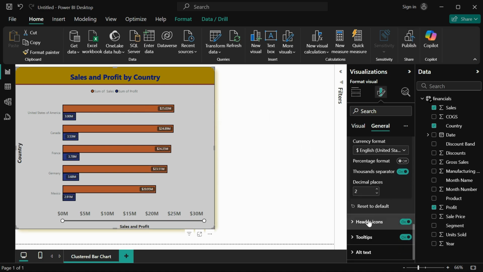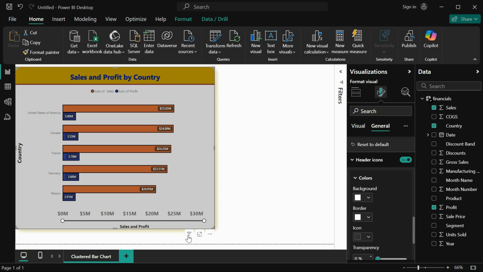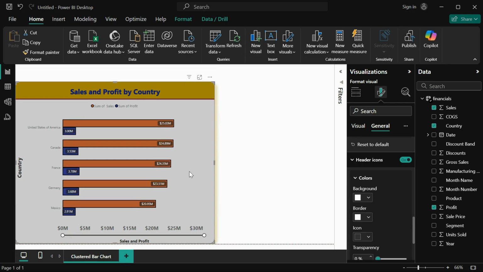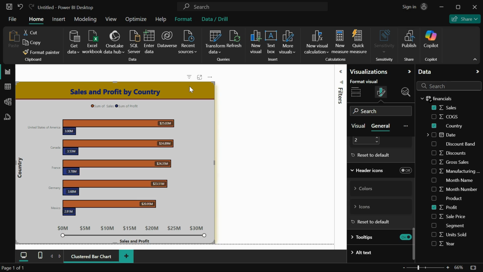If you see, header icons is turned on. Header icons are these icons inside Power BI Desktop. You will see these header icons as always. If you turn it off and you publish this Power BI report to Power BI service, then these header icons will be invisible; they will not be visible. But Power BI Desktop is the developer version, so these header icons will always be visible in the developer version of Power BI Desktop.